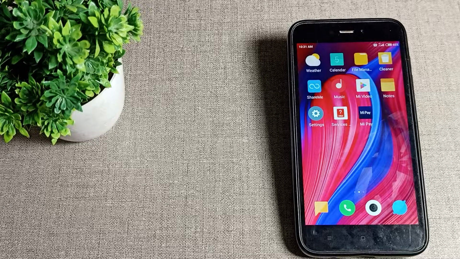Today, friends, we are going to talk about how we can change the wallpaper on our Redmi phone. If you want to change your wallpaper on your Redmi phone, then how do you change the wallpaper, and how can you use your phone's wallpaper settings? Today I will show you in this video.